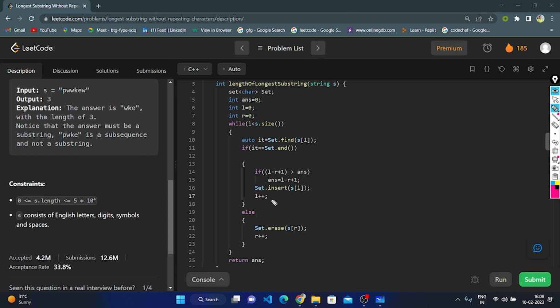If the current character is present in the set, then else will work. I will pop out the current character, and I will increment my right pointer. After completing all the elements, once it reaches the end of the string, we will return the answer as an integer.